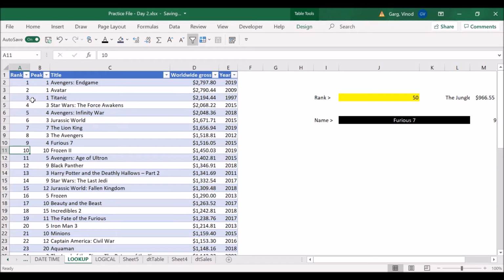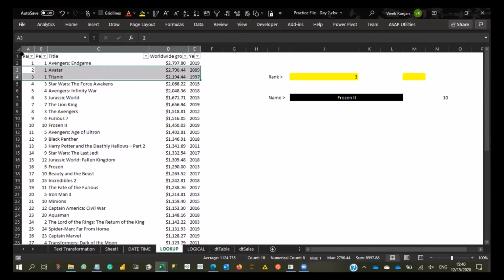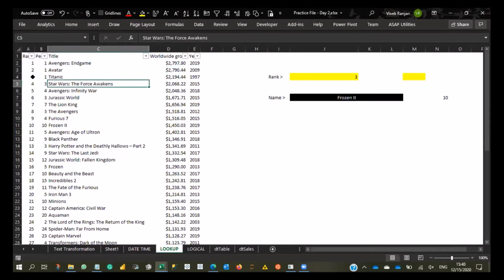The benefit of XLOOKUP versus VLOOKUP is this. Those who have worked on VLOOKUP know it can only look from left to right. Based on rank, I can look for title, worldwide gross, year, but based on name, I cannot look for rank or peak with VLOOKUP. But with XLOOKUP, I can go any way around, left to right or right to left.